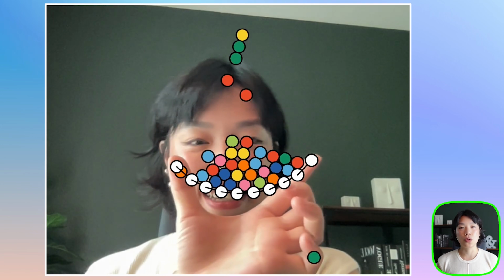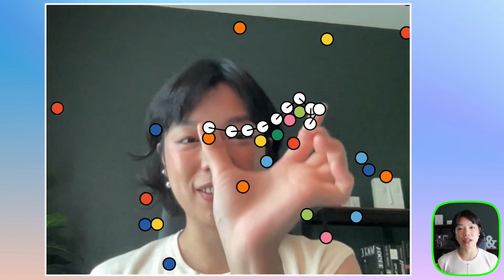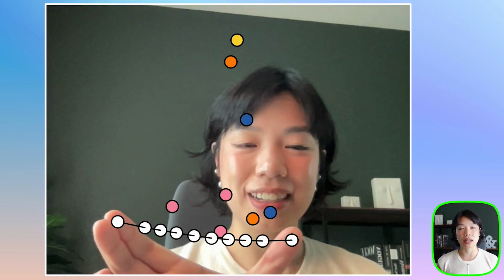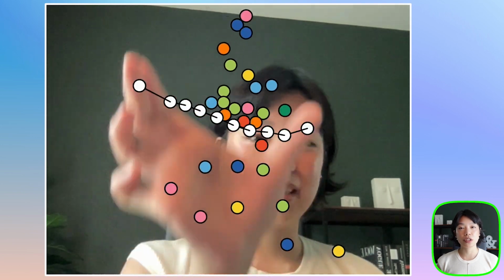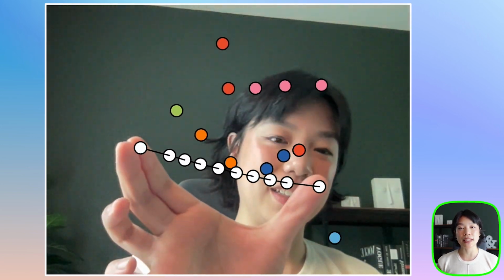In today's video, we're going to be adding some additional interactivity using another library called ml5.js, which is a machine learning library that makes it super easy to track different parts of the body. And in today's tutorial, we're going to be using it to track the thumb and the index finger positions.